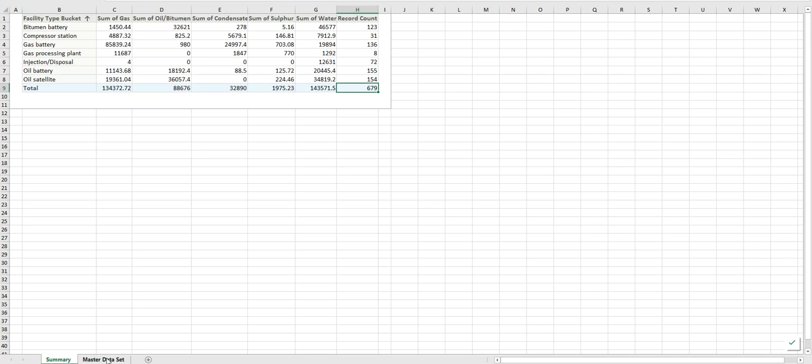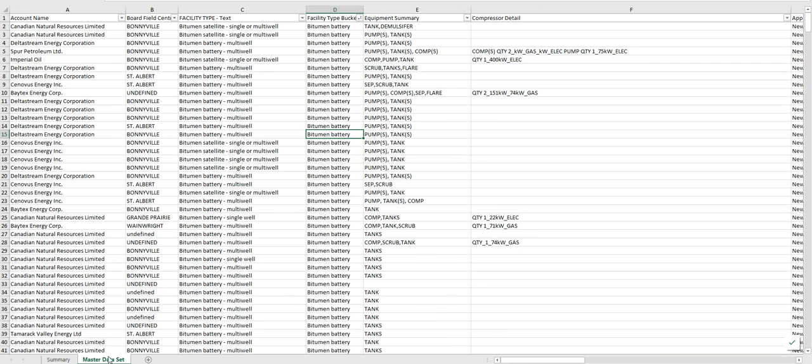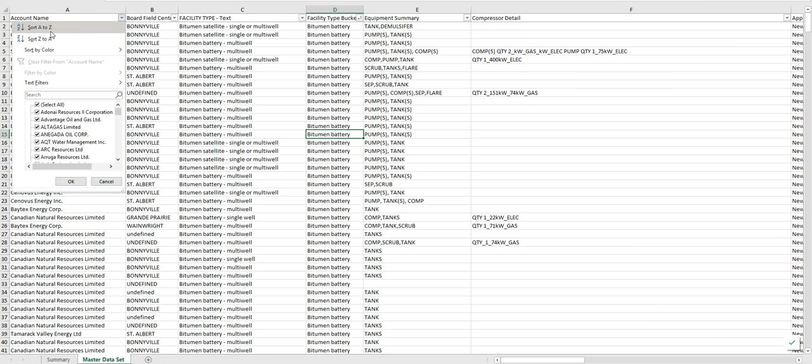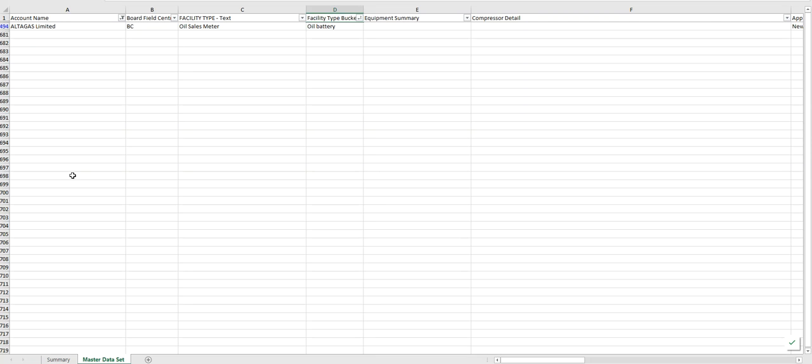And then when I go to the tabs at the bottom, I have a second tab called Master Data Set. This is all the 679 records with some details. So column A is account name, and of course any one of these you can come in and take a look at a subset of this. So I could say I'm interested in AltaGas, and then that's what the summary for AltaGas looks like.